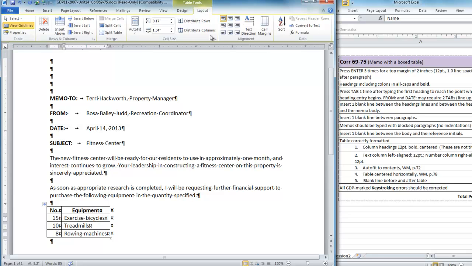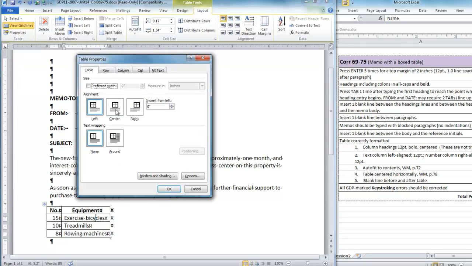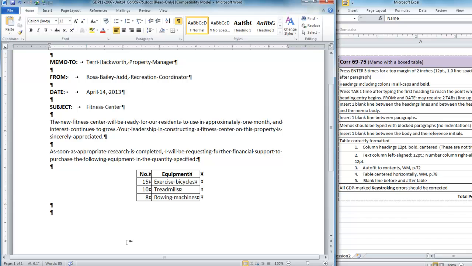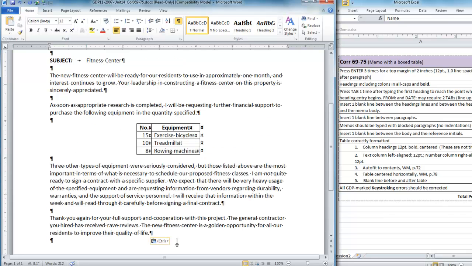Now our table is looking like it's supposed to, but we have this final step of centering it horizontally. Since we're already on the Table Tools Layout menu, let's go up here on the left to Properties, and under Alignment, choose Center and OK. After the table, press Enter one more time so that we have a blank line under the table, then type the final two paragraphs. You need to apply the proofreader's marks correctly in these two paragraphs. Be sure that they are single-spaced but with a blank line between the two paragraphs. Then, after inserting one blank line after the final paragraph, you're going to type your reference initials, remember, just first and last, and your memo should be finished.